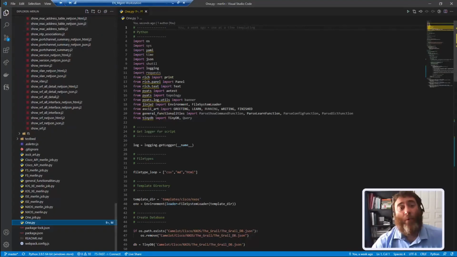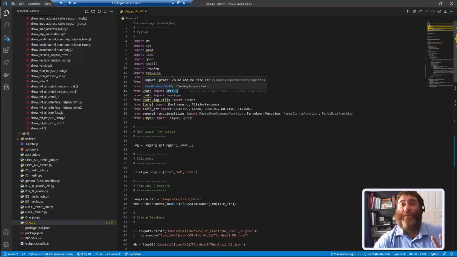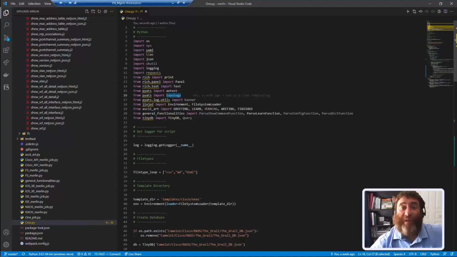Well, I import the things I need. I need YAML, because I want a YAML file. I need JSON to work with the JSON. I import some rich to make the ASCII colorful. I import the AE test framework from PyATS so that I can set this up as a series of step Boolean-based tests. I import topology so I can test against multiple devices in my testbed file.